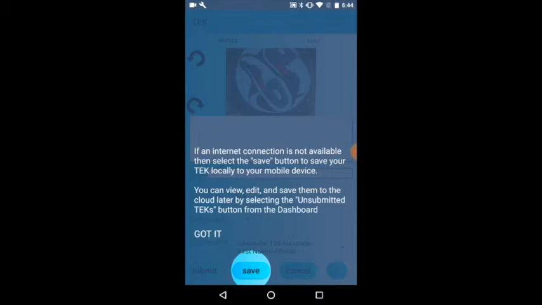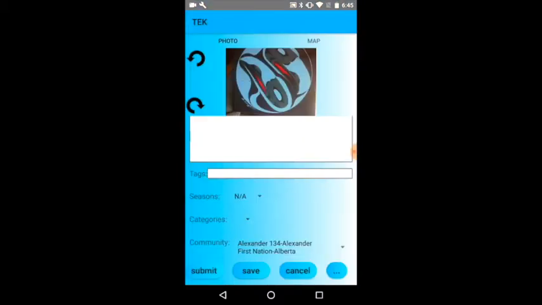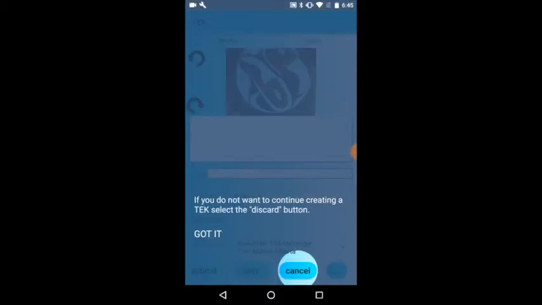You can view, edit, and save them to the cloud later by selecting the Unsubmitted Text button from the dashboard that we had looked at previously. If finally you do not want to continue creating a TEK, then you can select the Discard button.